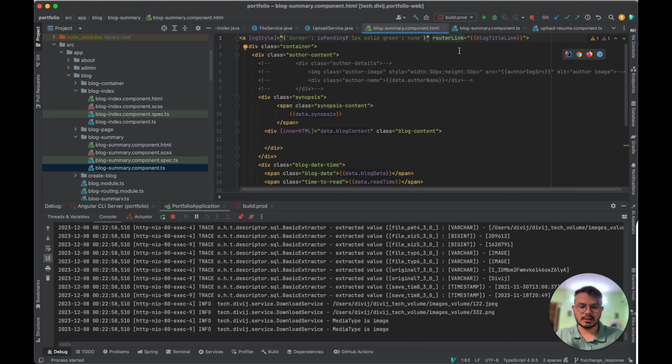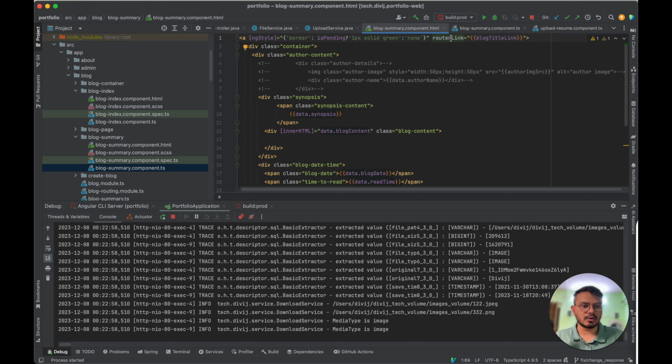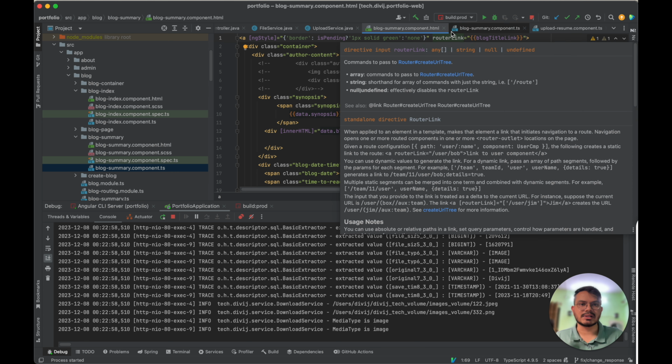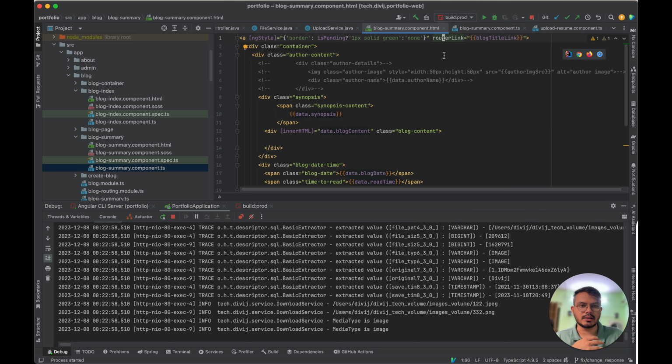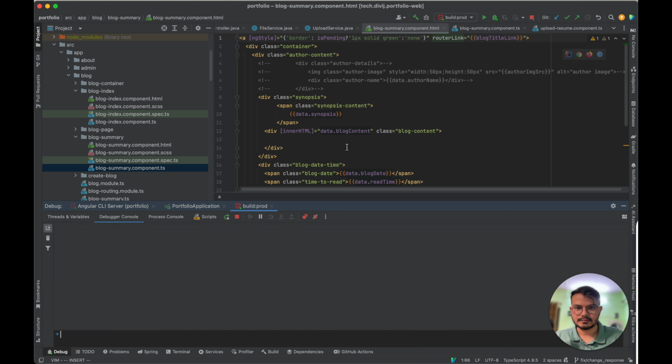You use routerLink. With routerLink, even when you go to any of the page links, your state is preserved, and in the router's object, you can see all those states. So let me build this one and I'll show you how this is fixed.